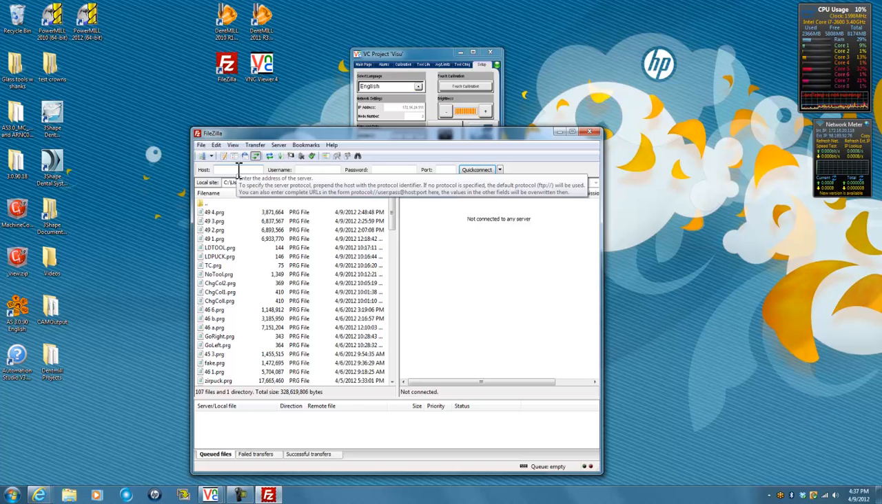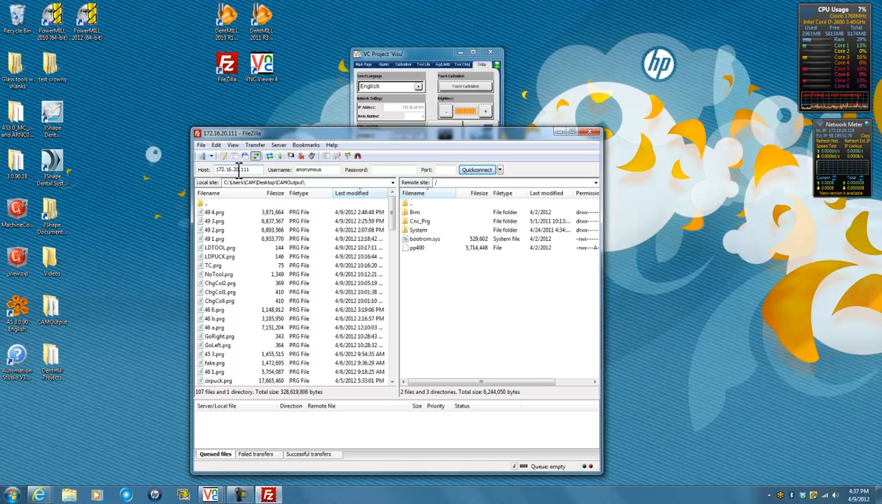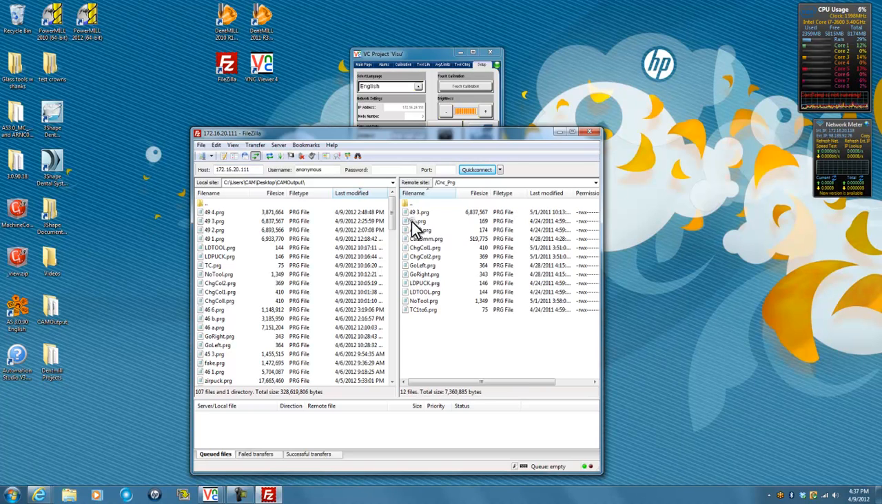Now, your router may change the machine's IP address depending on your router's internal settings. So in this case, we're going to re-enter it, 172.16.20.111, and I can connect back to my CNC machine. All of my CNC programs are going to be in this folder called CNC Programs. This is where I want to send any of the programs that we want to run on the machine.